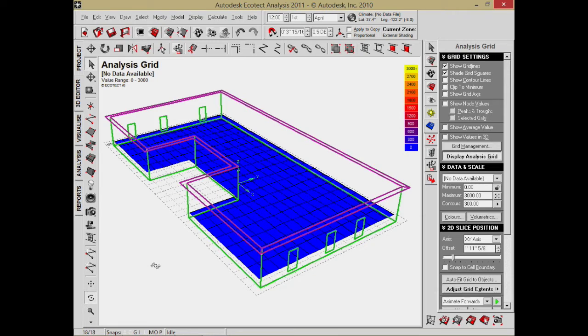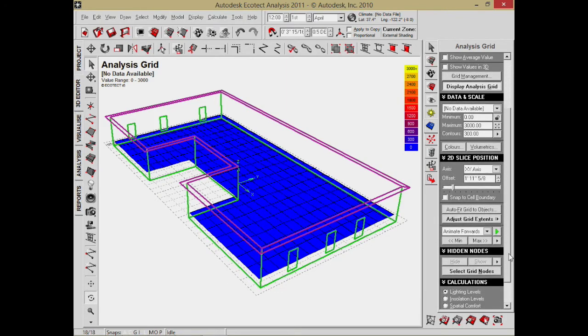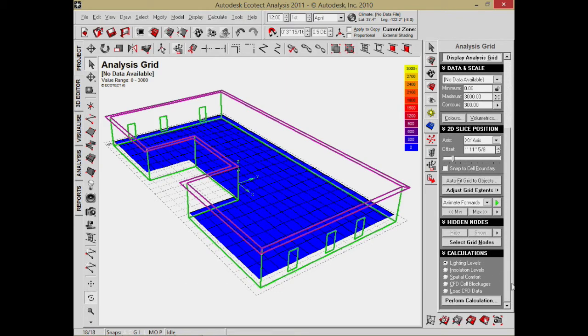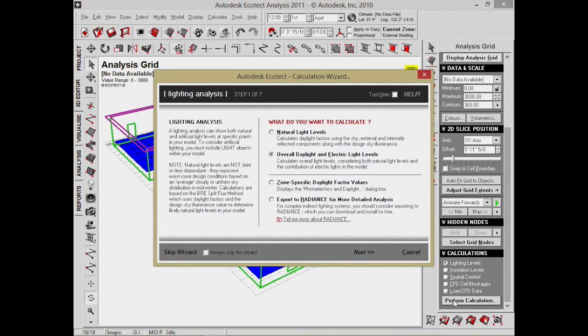Okay, we got grids. With these grids, what we can do is actually compute some values. And how we're going to compute these values is as follows. In this tool, we have this whole choice of what we want to calculate. We are going to calculate lighting levels, which is actually the default choice right now. If you scroll on down there. In this lighting level thing, we'll click perform calculations, and we'll walk through a little bit of a wizard, but we're not really going to change anything in it, so we'll skip it next time.